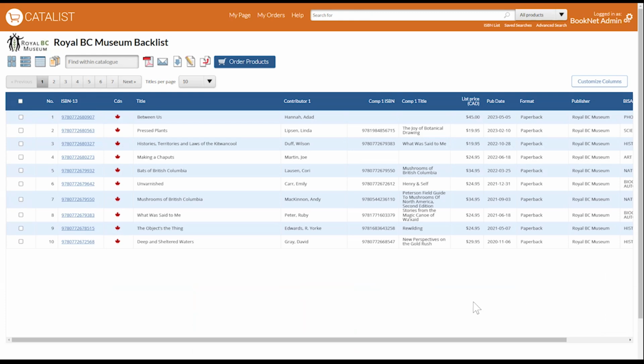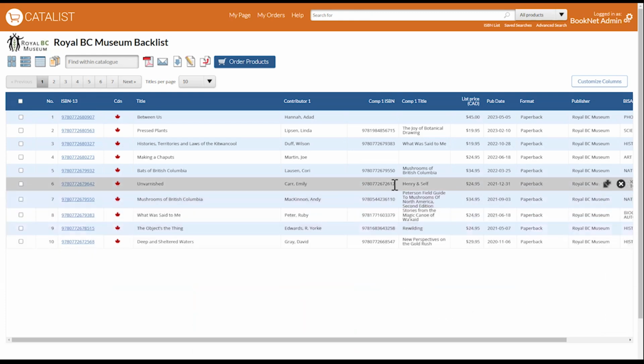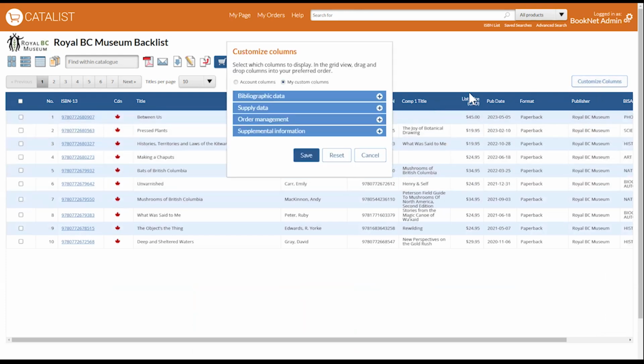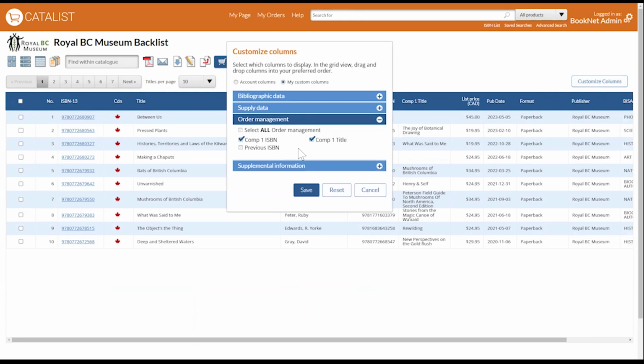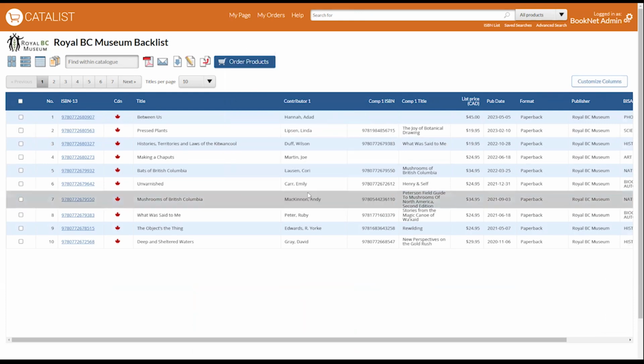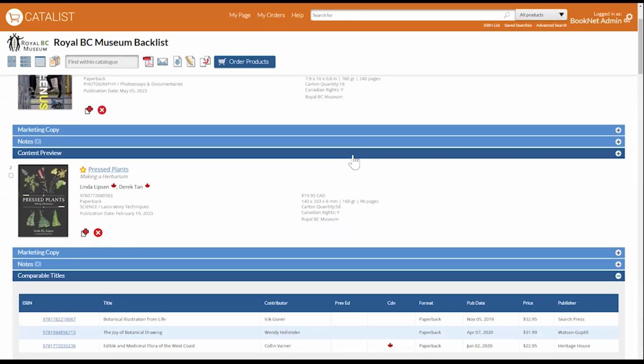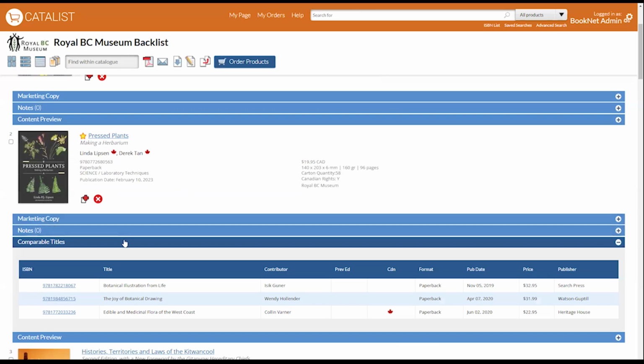In a catalog's grid view, you can see the ISBN and title of a book's comparable. If you don't see the columns in your grid, you can customize your columns to select them from the list. In the scrolling view, you can see all of the comps provided for a title by expanding the comparable titles section. You can also find comps on the title's detail page.